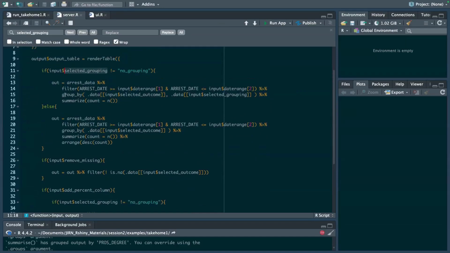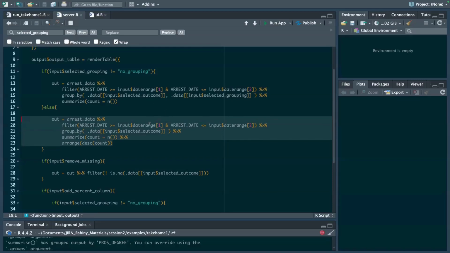I'll not group. And you can see the only real difference in these two logic paths is here we're doing this group by operation by both the outcome column and the group column. And here, when we're not doing the grouping, we're just doing it by the selected outcome. That's really because one of our options was none, and none isn't really a variable in our data set. So it's a workaround, or no grouping, I should say. It's a way to make that work so that the code doesn't get mad at us because there's not a variable called no grouping.